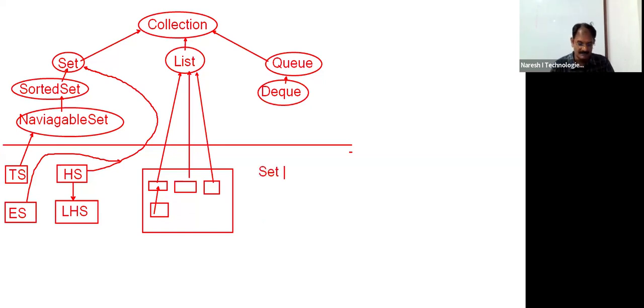Now tell me, when to use set? First point: when we want to store unique objects, then we should use set. Point number two: set is a unique collection. It is a subtype of collection, a subinterface of collection. It is available from 1.2, it is a part of collections framework. Number two, when we want to store only unique objects, then we have to choose a set.